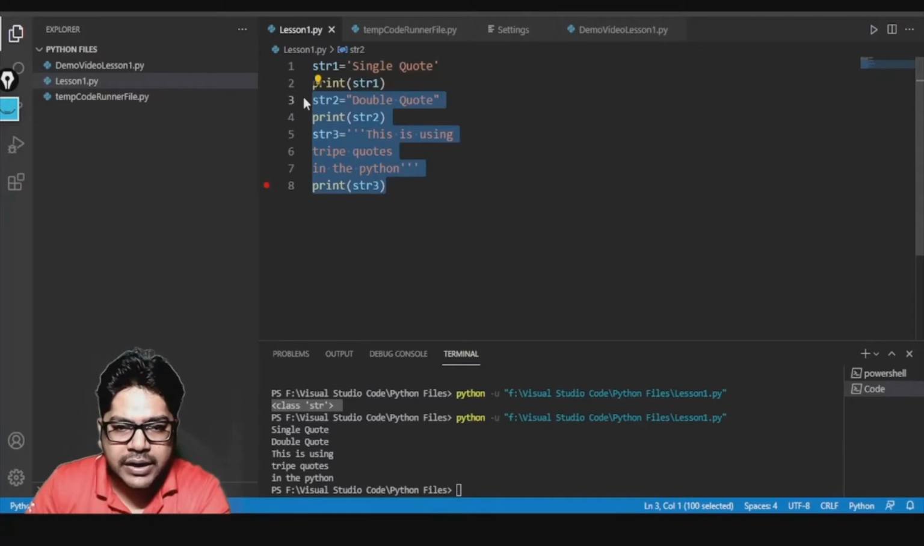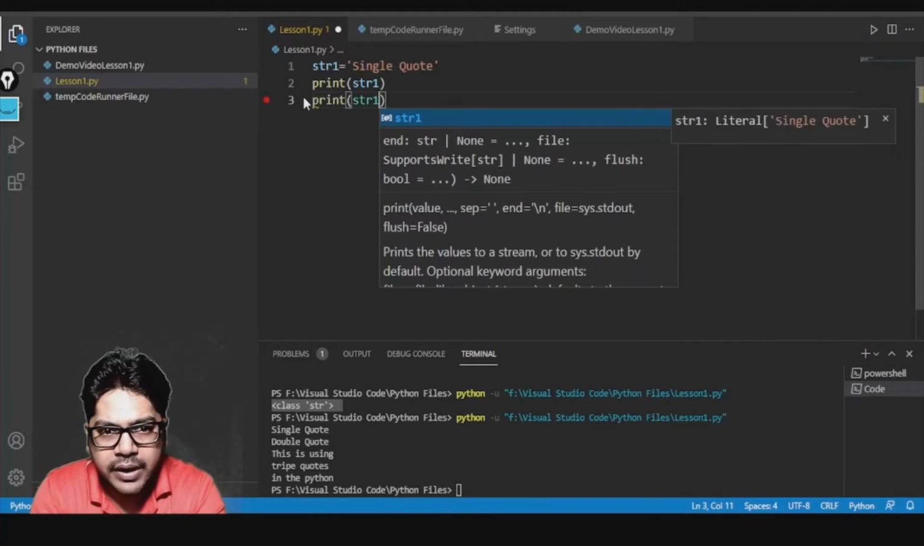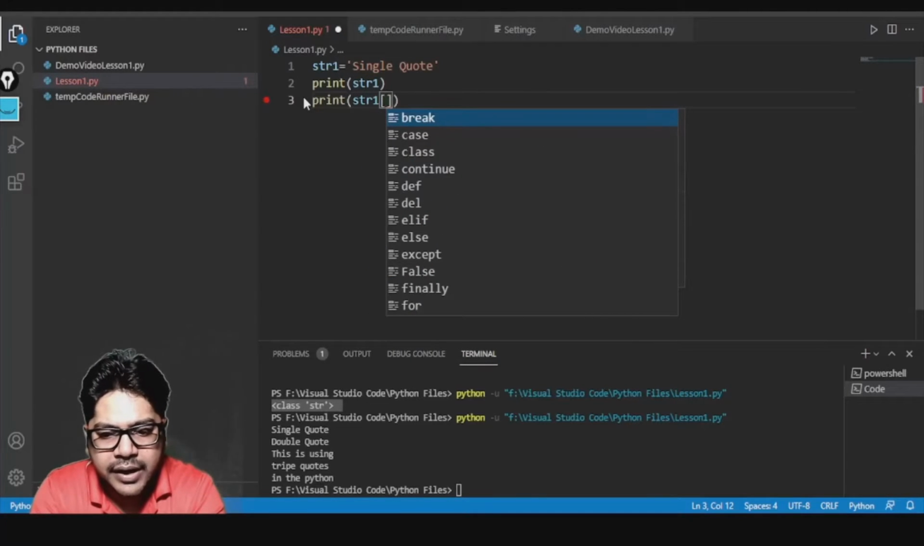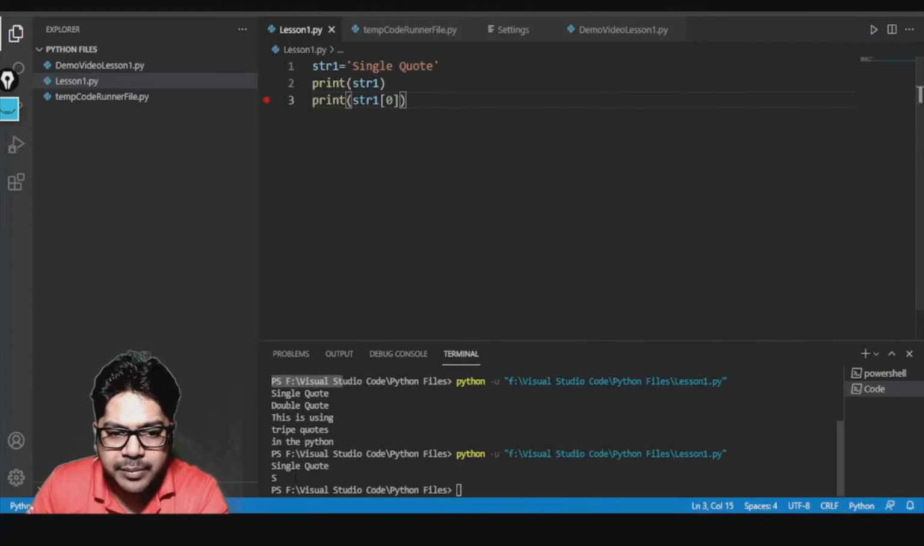Okay, what I'll do is delete the other thing, and here I will write print str1, and here I'll give the square bracket and I'll write 0. So what I should get as the output is s. Can you see I'm getting s?